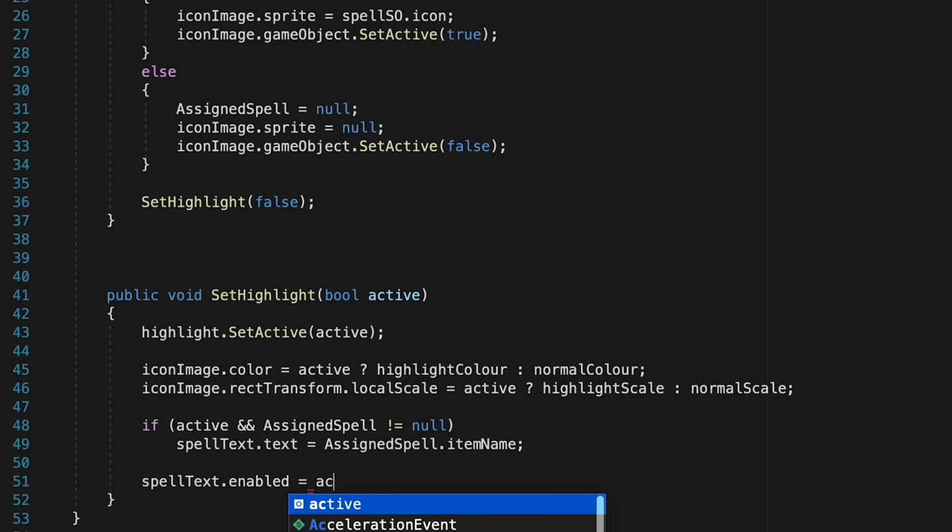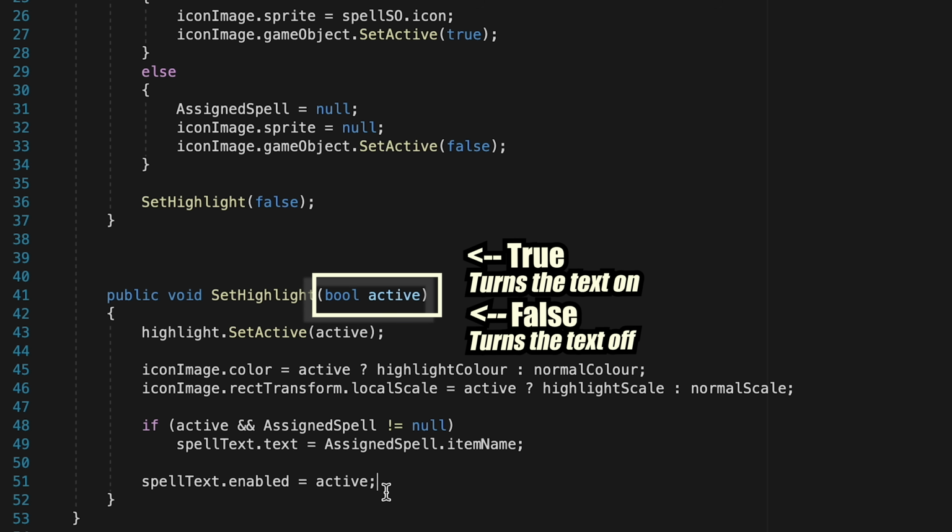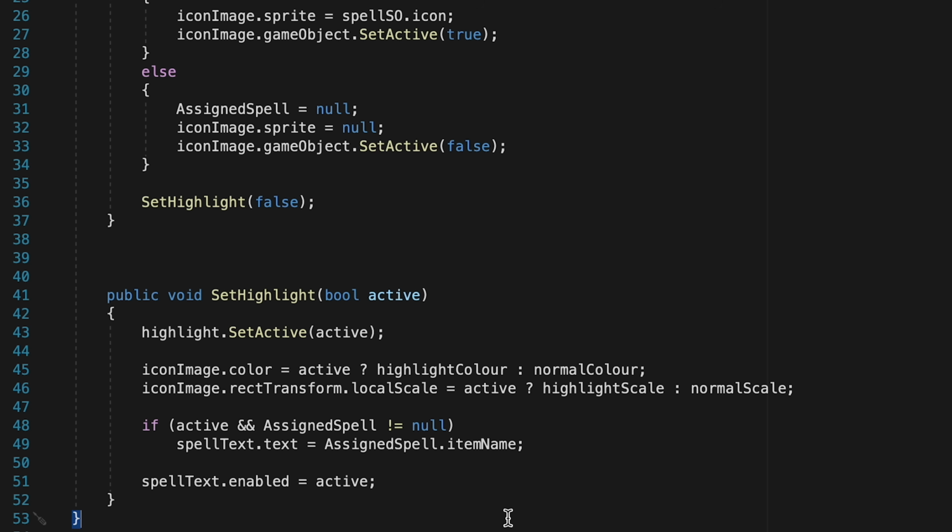Then down below, we'll just make its enabled state equal to whether or not it's active. So if a false value is passed in, it'll turn it off, and if a true one is passed in, it will turn the text on. That's all we have to do.